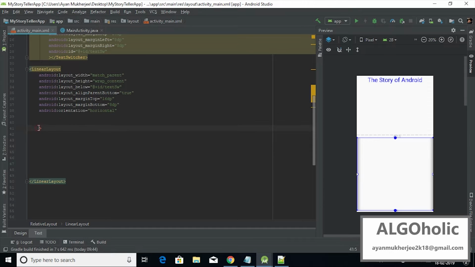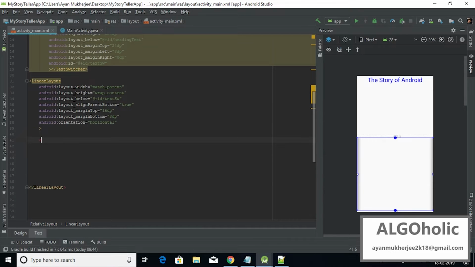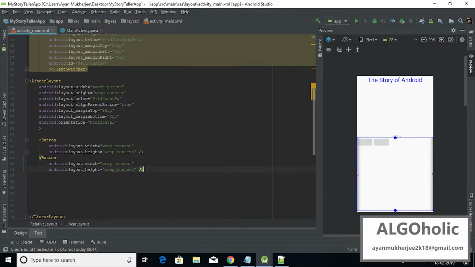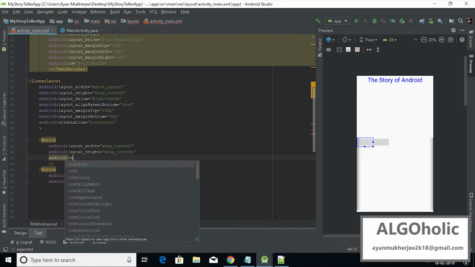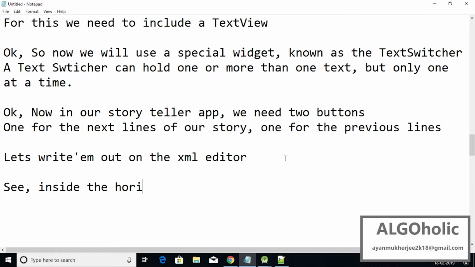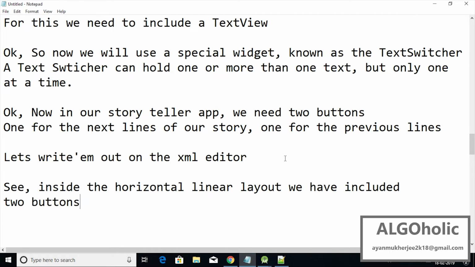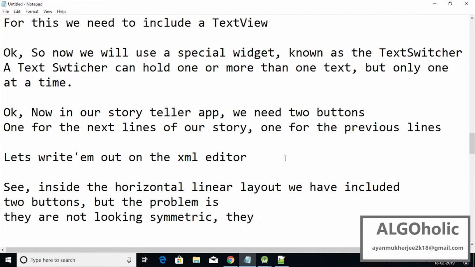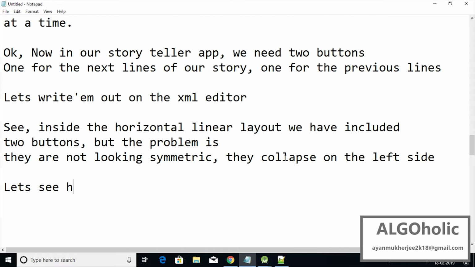Here's how to define the buttons. Make sure you write them within the linear layout tags. See, inside the horizontal linear layout we have included two buttons, but the problem is they are not looking symmetric. They collapse on the left side. Let's see how to resolve that.